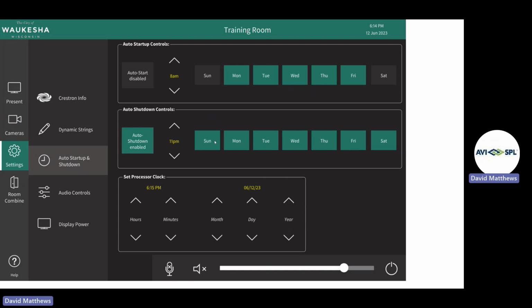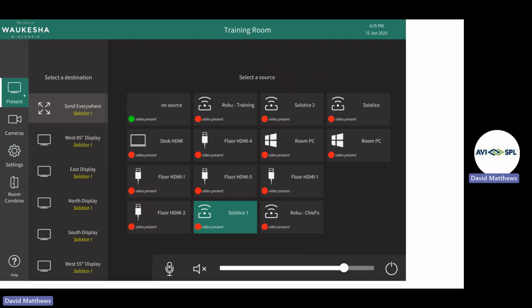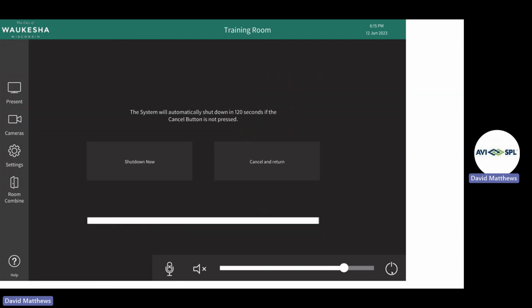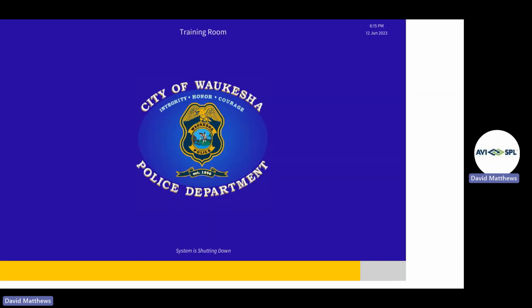So the last thing is just shut the room down, which is going to be a normal function. You get in here, select your source, it runs everywhere. When you're done with the meeting, just hit that power button, hit the shutdown now, and the system will shut down, the microphones will mute, and the displays will turn off.